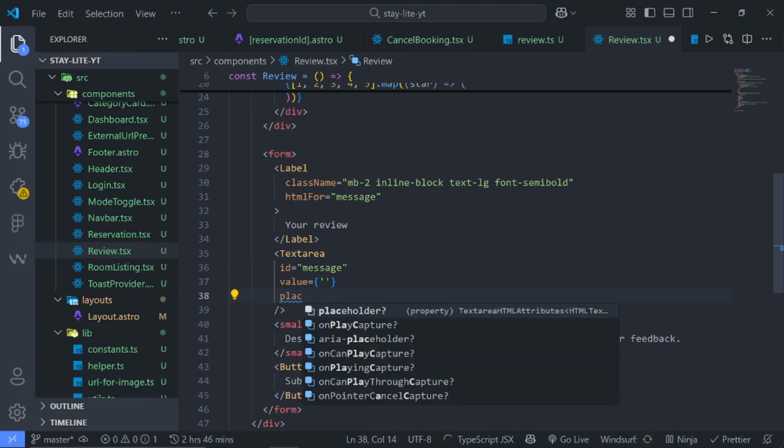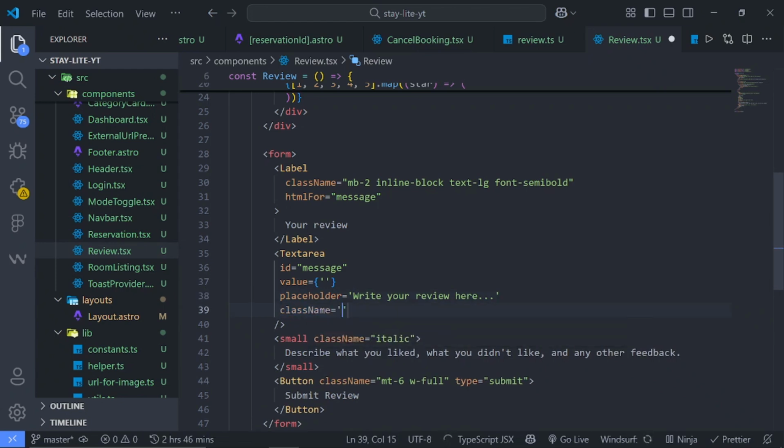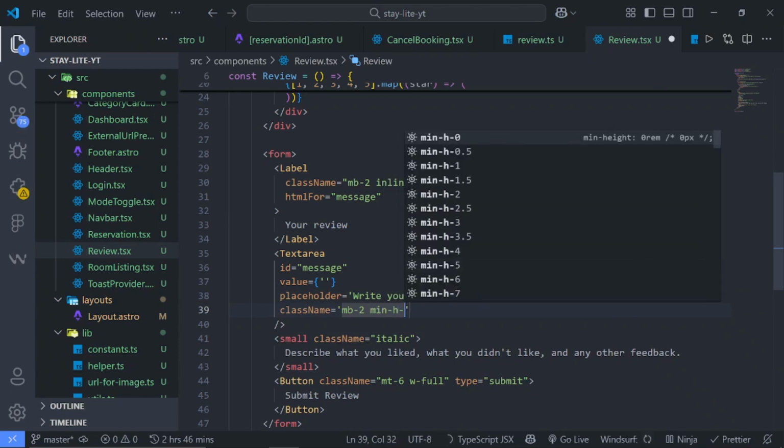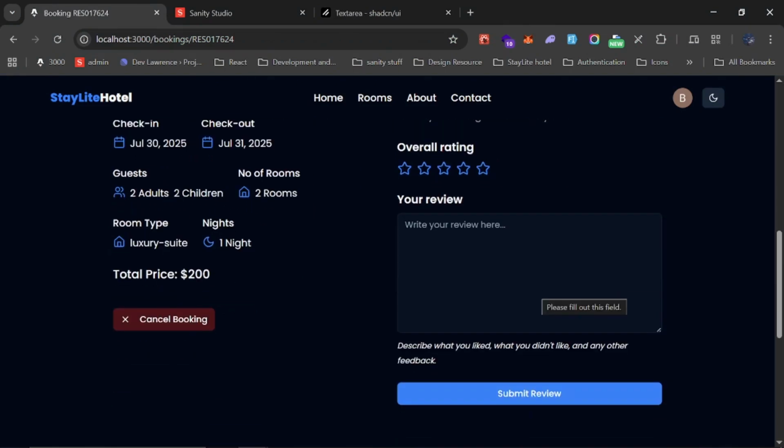Then the placeholder will be, write your review here. For the className, we'll say MB should be 2. We'll give it a min height of like 48. Then we'll set this to required, like so. So let's preview, and you can see the changes are coming in nice. So what we need to do right now is to grab the values that user enters and send that value to our review schema, or review documents rather.